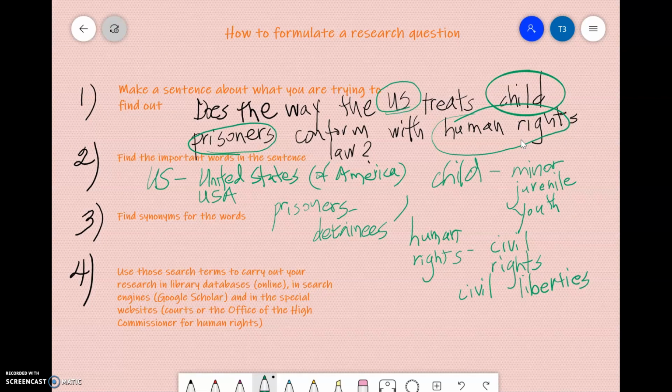So what we've done is we have actually come up with many terms that have to be included in our research. So we have to take all of the terms that we've just come up with, and make sure that we use those terms, not just the words that we originally had. And that's because this will make sure that our search gets the largest number of hits, so to speak. So hits are sources that are going to be related to our topic.